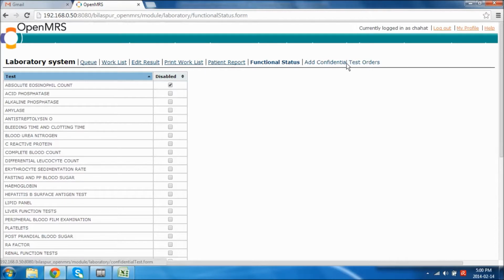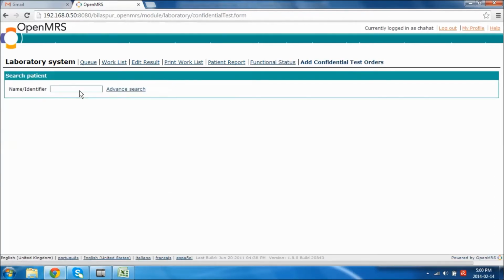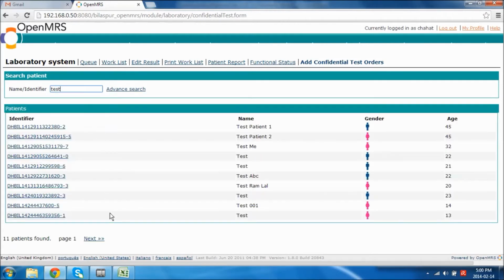And the last option here is to add confidential test orders. In case there are any confidential tests to be performed for a patient, then the patient can be searched in the system, and for the same patient a few tests can be ordered which are marked as confidential while managing the lab department. In case there are no tests mapped under the confidential tab, then those will not appear here. So there are a few tests which can be present under the confidential tests and which act separately in the system.